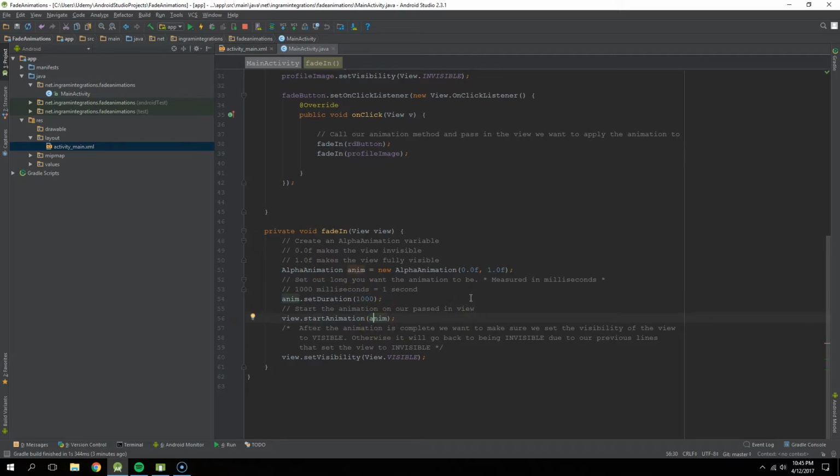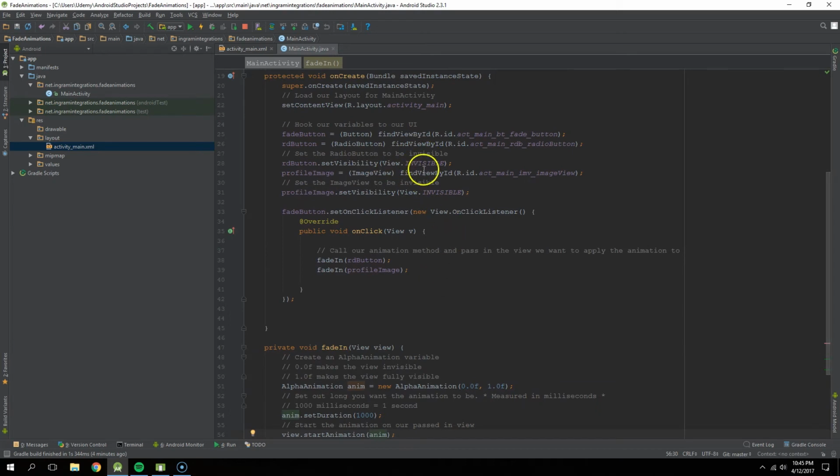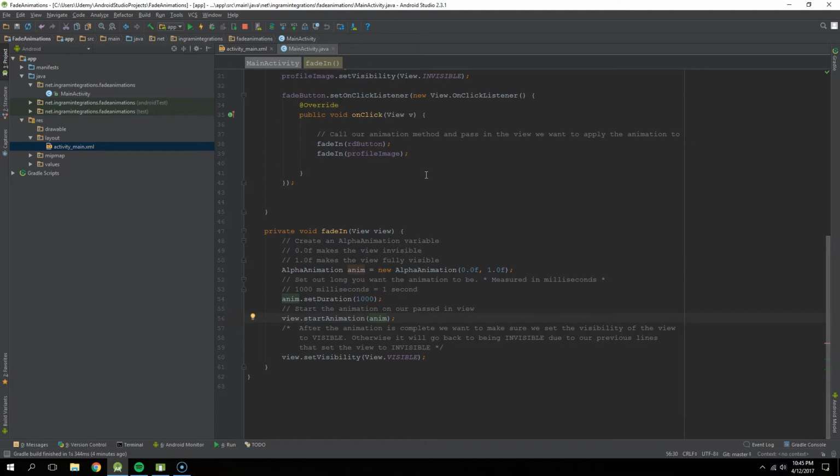Now after the animation is complete, I want to make sure that whatever view I passed in is set to visible. Otherwise, as soon as the animation finishes, it's going to go back to the invisible settings that we set up previously. And that is how you do a simple fade in or fade out animation on a view in your Android apps.